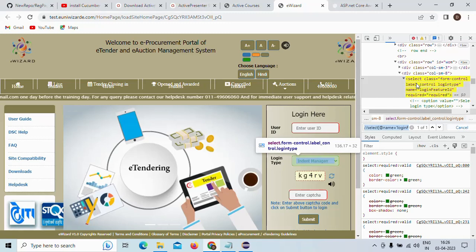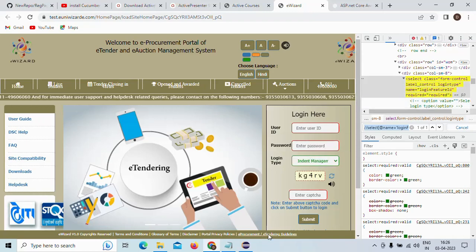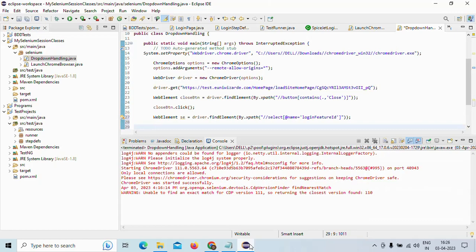All the methods of the Select class are non-static methods, so we need to create an object. We'll create an object for the Select class: Select sc = new Select.